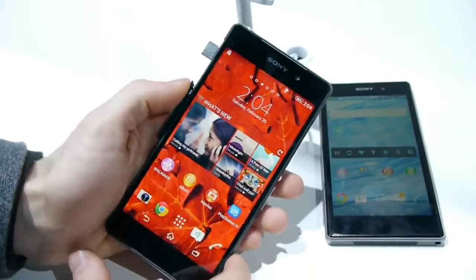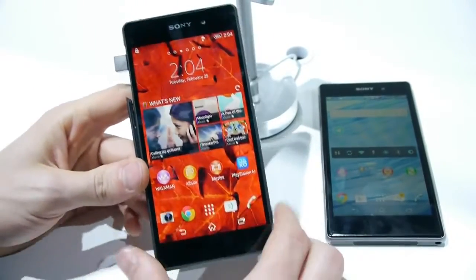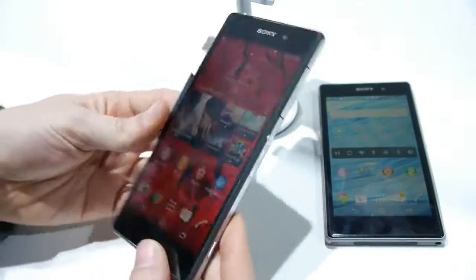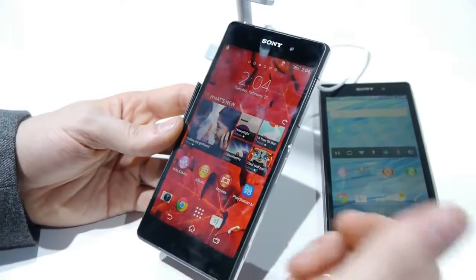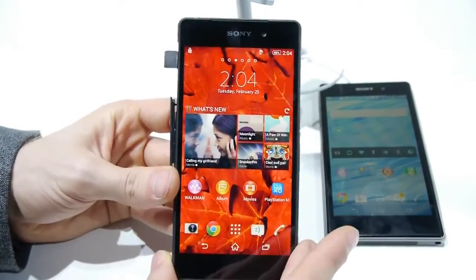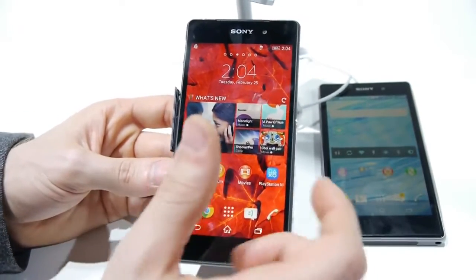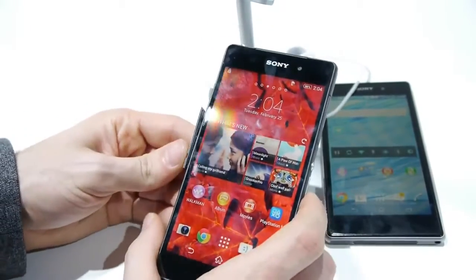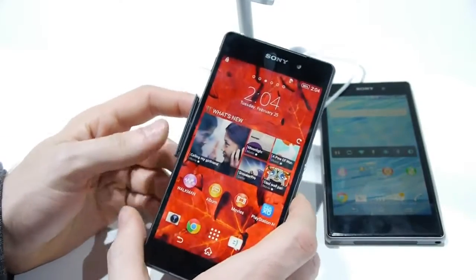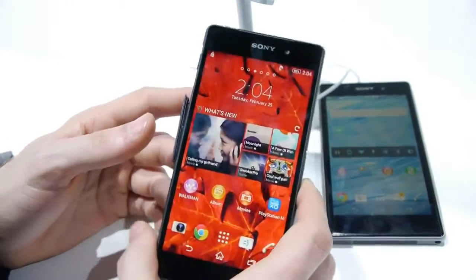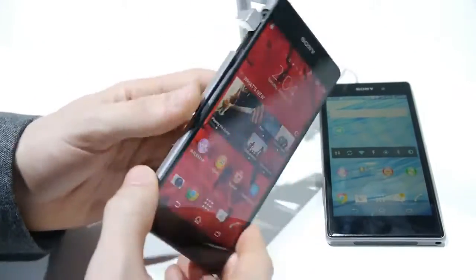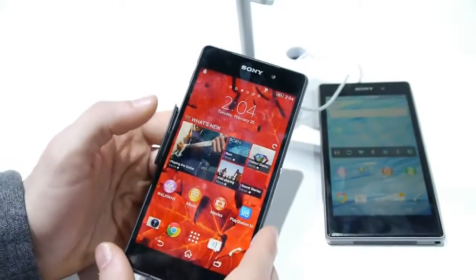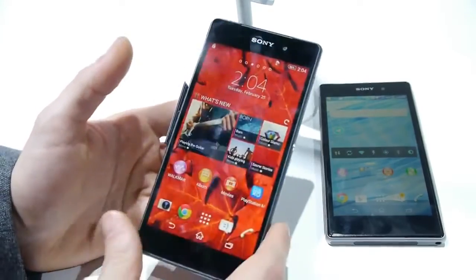I'm here at MWC 2014 and taking a look at the Xperia Z2 smartphone. This is part 3 of my in-depth walkthrough series with it, and if you've watched part 2, then you know that the unit I was checking out was actually going nuts, so I was forced to move on to this other one here. So hopefully this one is going to work better.